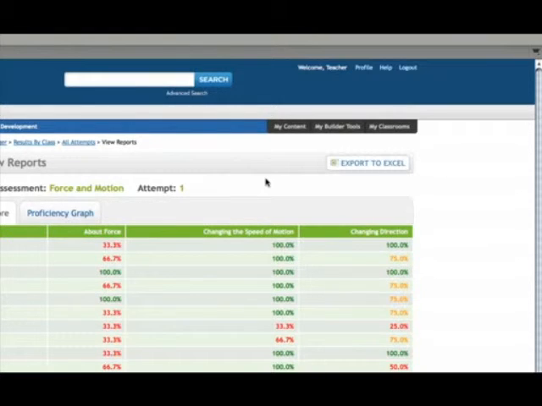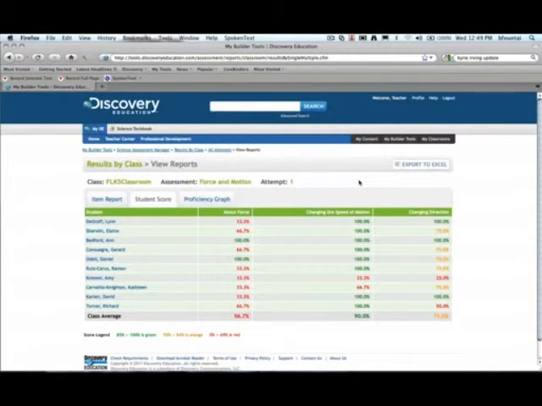All the data from our assessment manager can be exported to Excel and then added into gradebooks as you see fit. That concludes our tutorial for the Science Assessment Manager, reports and recommendations. In our next tutorial, we'll be talking about how to create classrooms using the Classroom Manager.